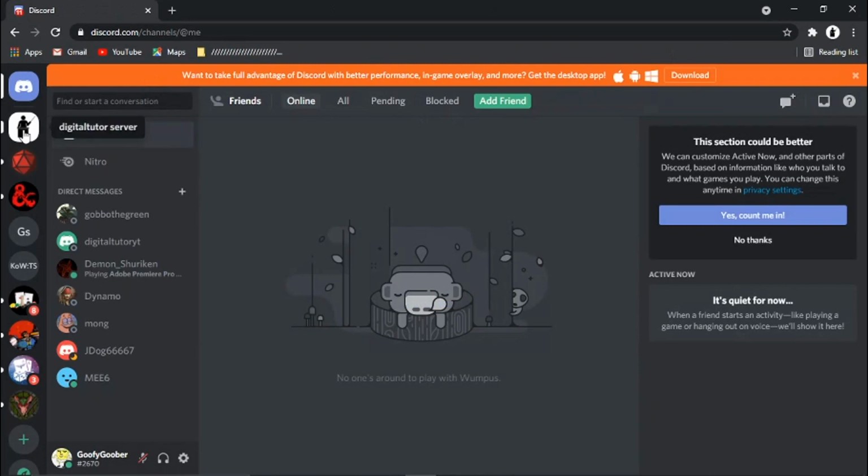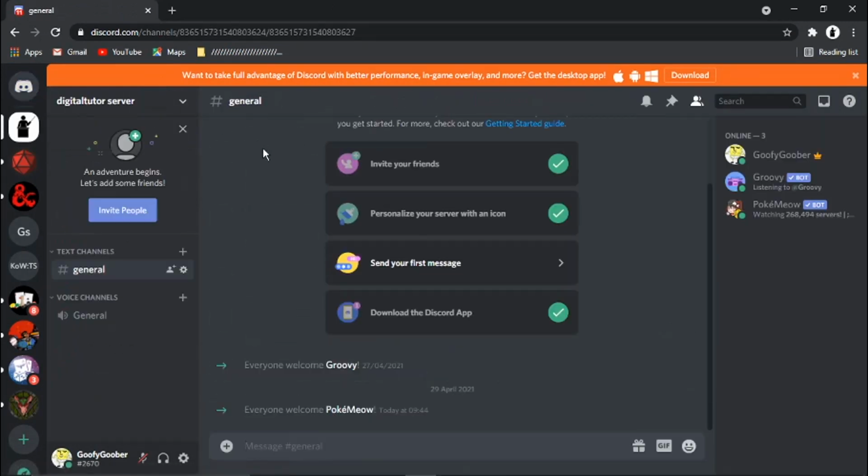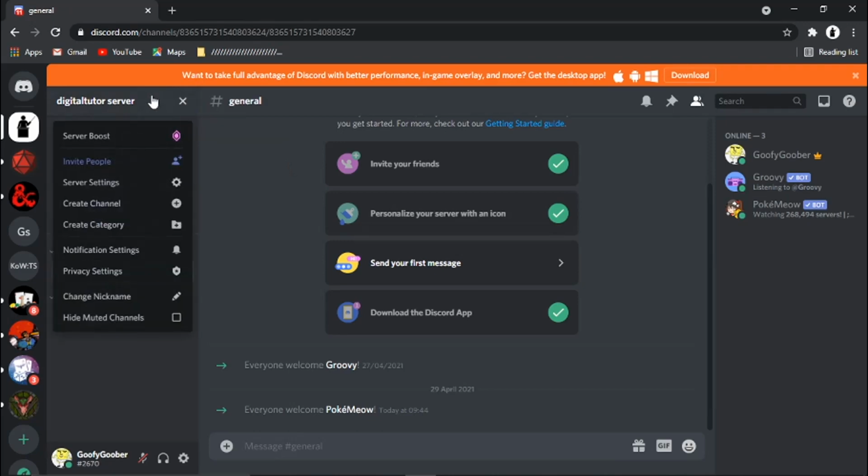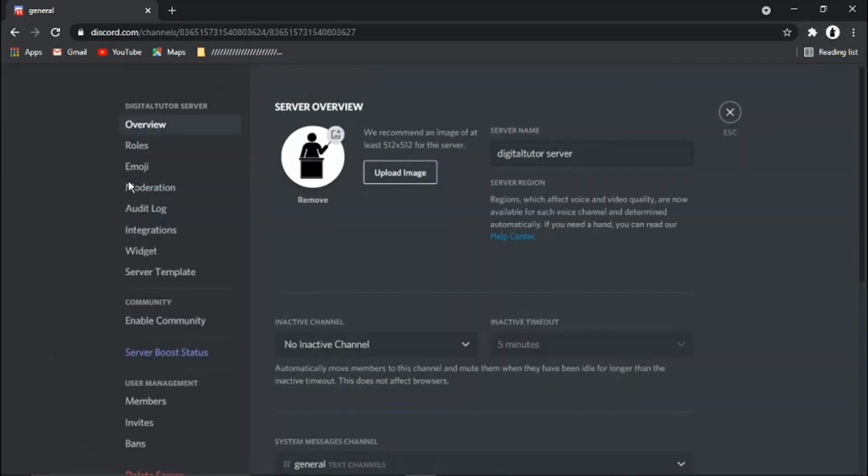So I'm going to use my Digital Tutor server as an example. And you can see currently this is called Digital Tutor Server. To go ahead and change this name, what I need to do is click the down arrow up here in the top left hand corner, and then I want to come down and click onto server settings.